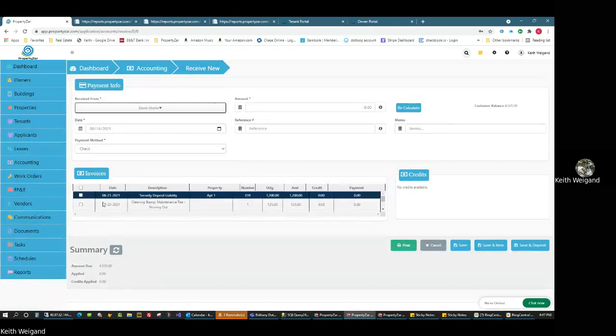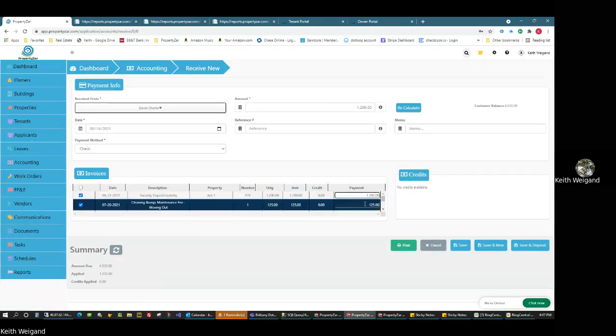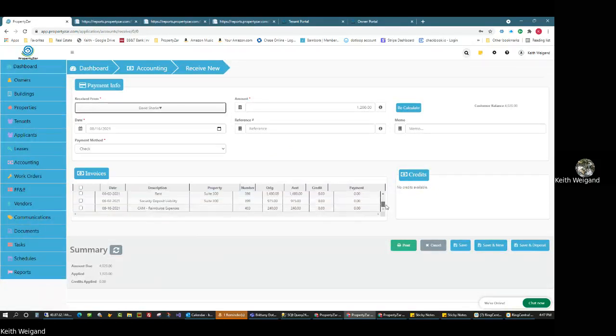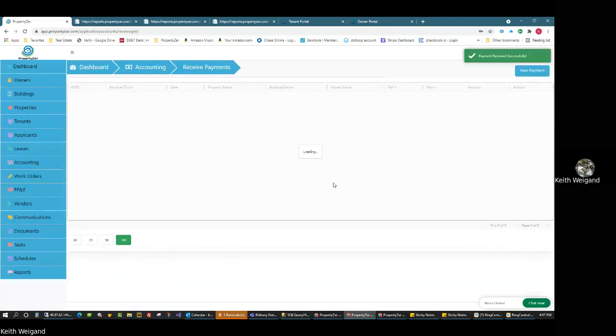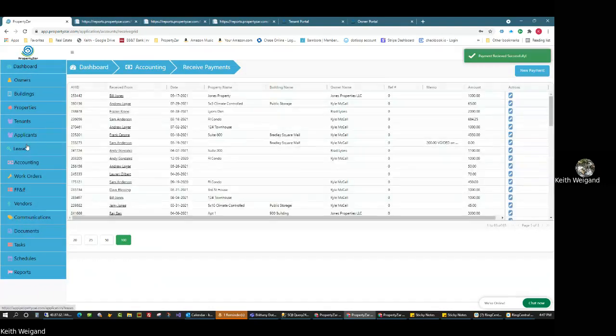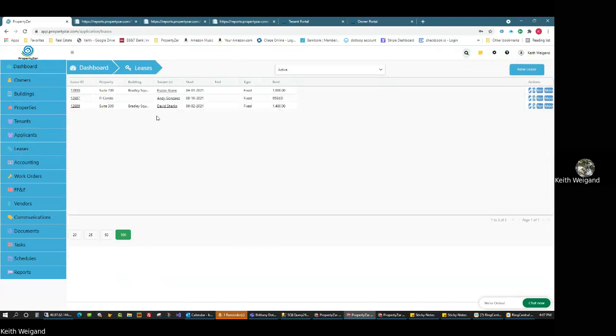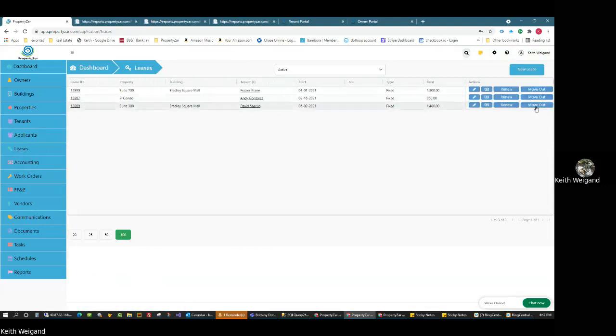Assuming when he moved in, he paid you. All right. So there's that and that, and he has a bunch. Let's just say he paid it all. He paid it on the 10th. So I'm going to say he paid it all, and then save it. So he doesn't have any balance due, David Sherlin. If I go to move him out, I can do it from the lease or from the tenant. I can do it either way. So we'll do lease, David Sherlin, move out.